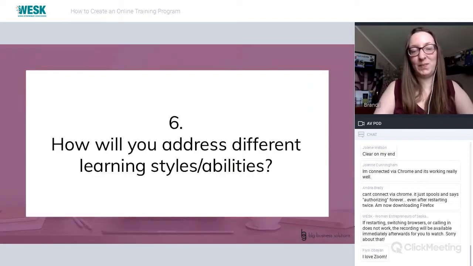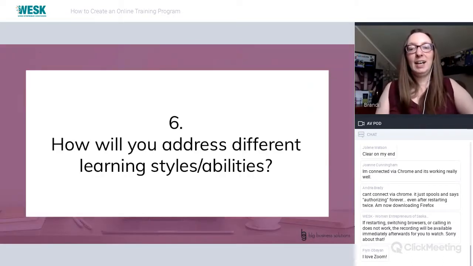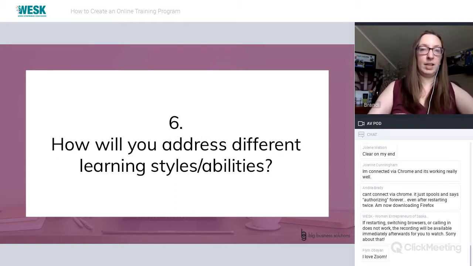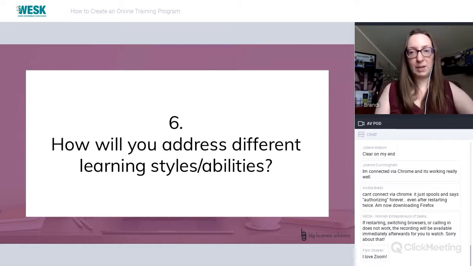So number 6, how will you address different learning styles and abilities? This is one that I think a lot of people don't necessarily think of. And it's the kind of thing that when you are completely able-bodied, you don't have any physical impairments or learning impairments, it's the kind of thing that we tend not to think about a lot.